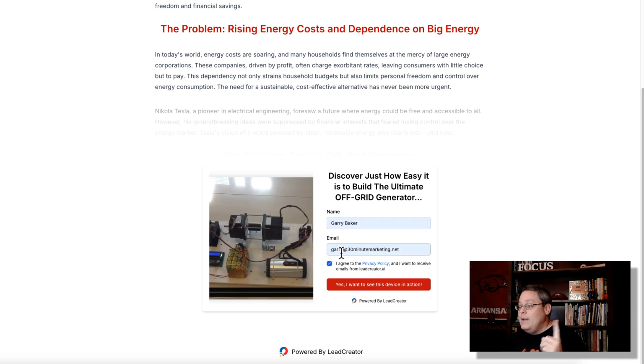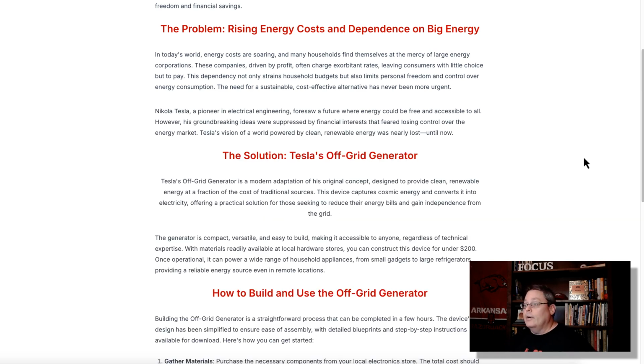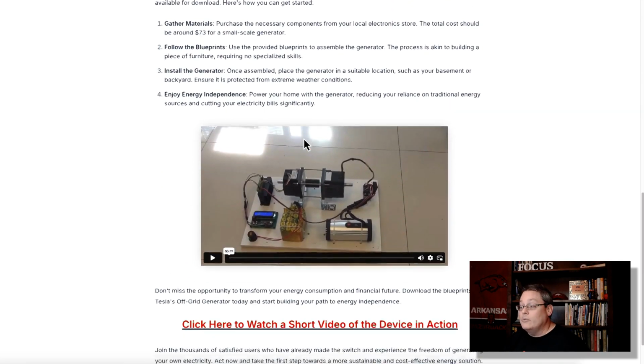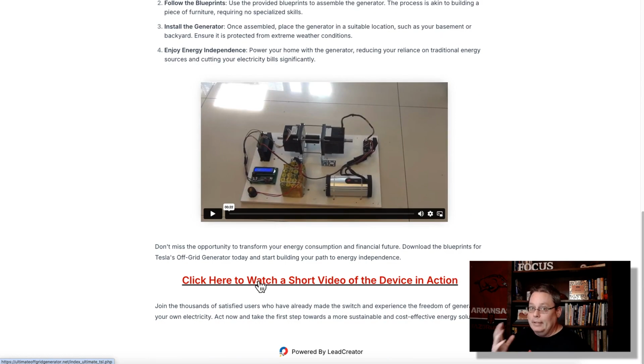So they're going to enter their name and their email, and they're going to say, yes, I want to see this device in action, because we're calling on this idea of just how easy it is to build the ultimate off-grid generator. And all they have to do is click yes. That puts their email on your email list, and now they have access to this lead magnet, as well as the link here, which is your affiliate link, by the way.